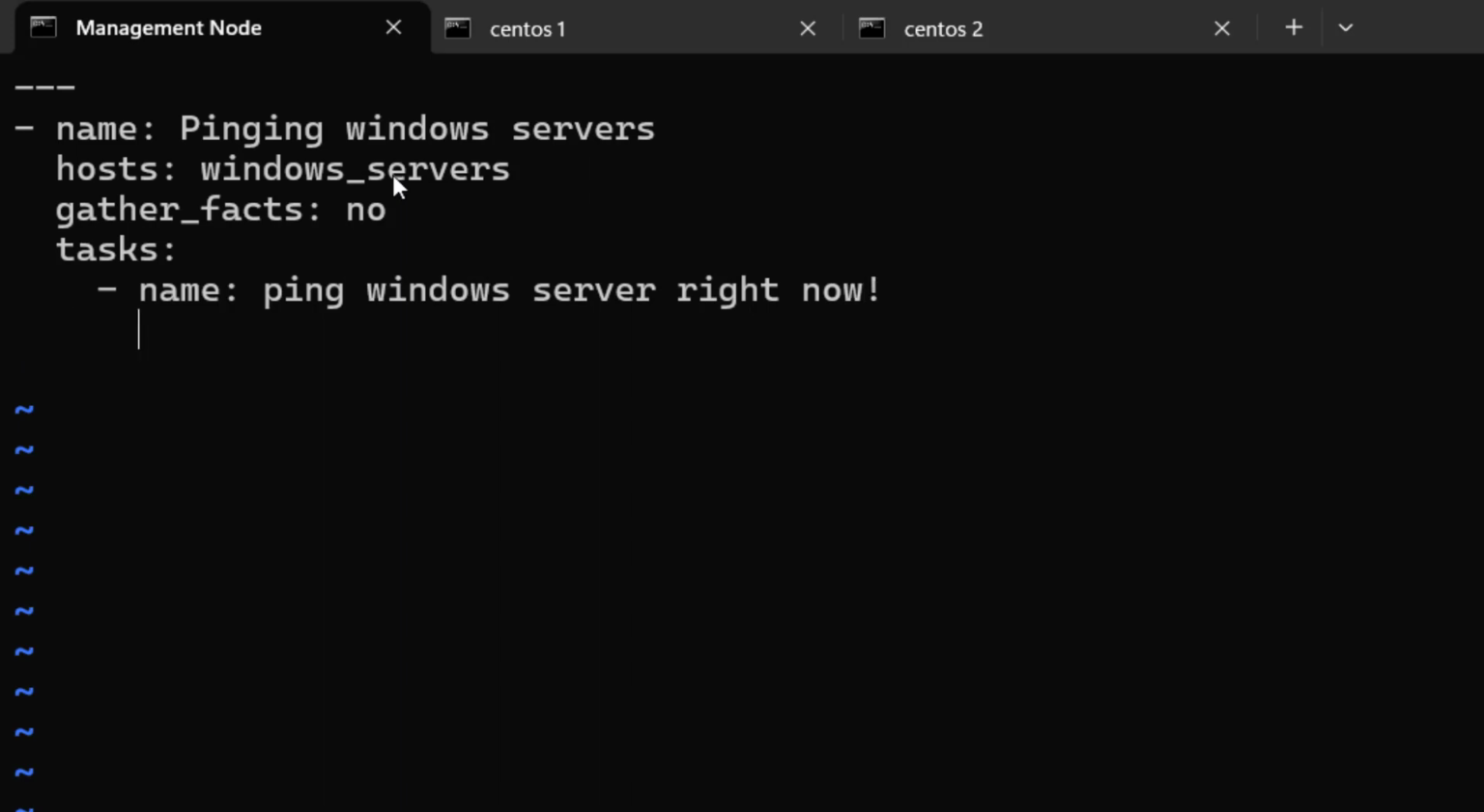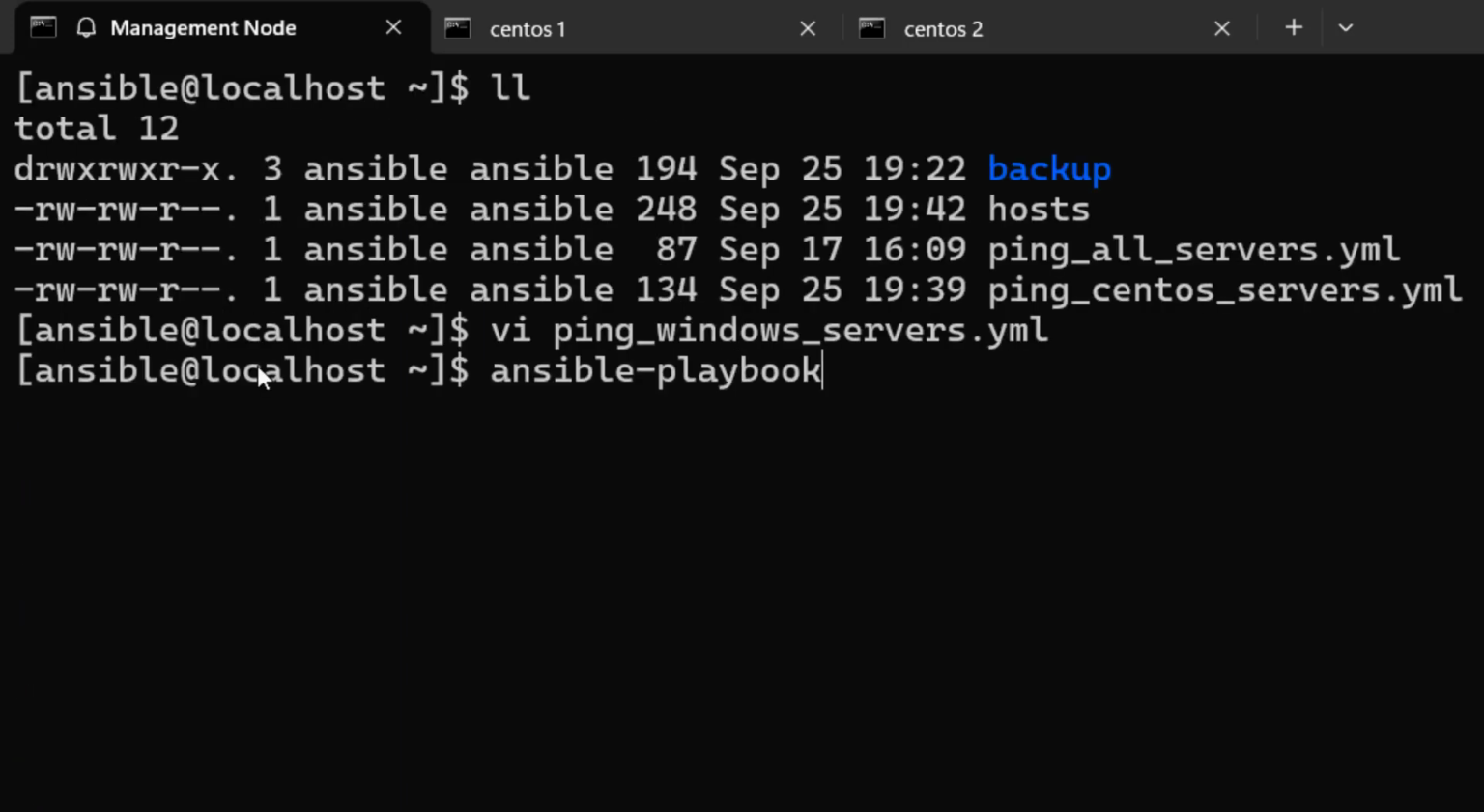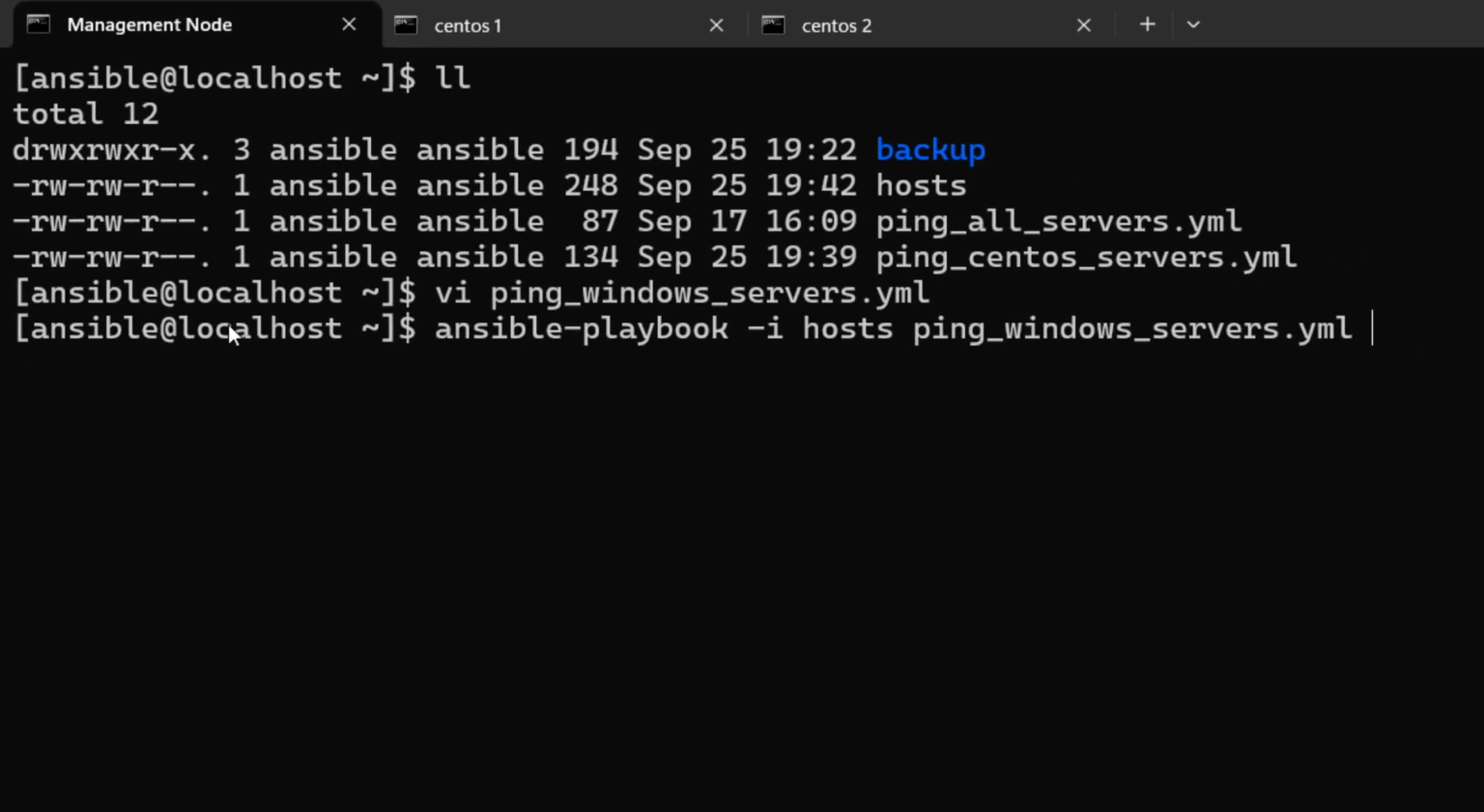Now here we are not going to use just ping. If you are connecting to Windows, the modules which we use are slightly different. In this case, the module which we are going to use is called win_ping. So we are going to run it using the ansible-playbook command, and we are going to provide the inventory file name, which is hosts, and then ping windows servers YAML.